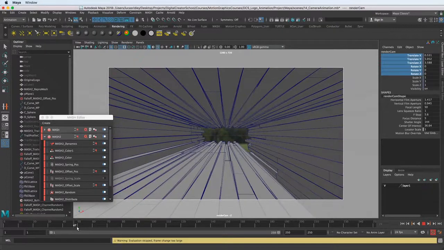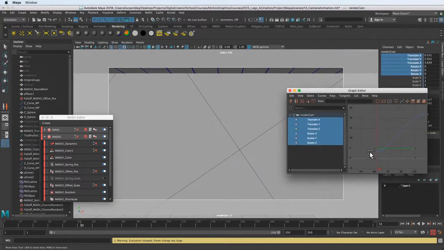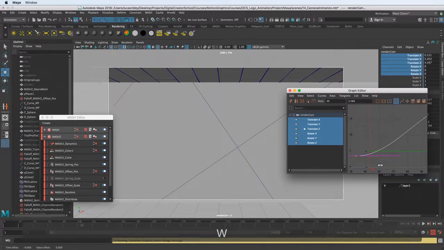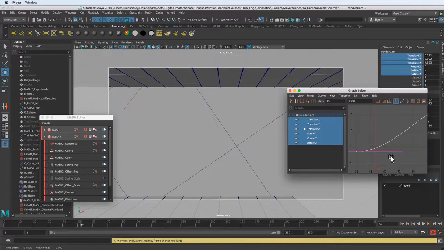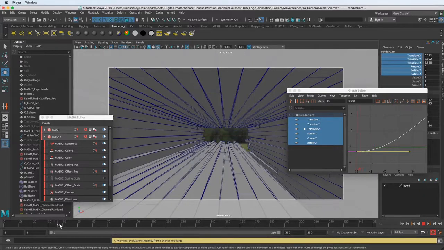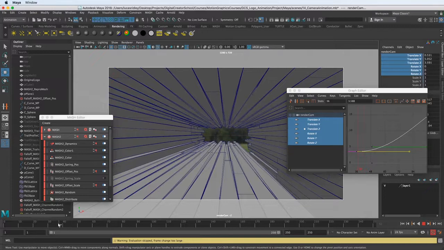Maybe 48. You know what? What I want to do is start this sooner, and I want to have it moving through more before all the animation gets started. Yeah, that's what I want. Cool. So let's start at frame 36.